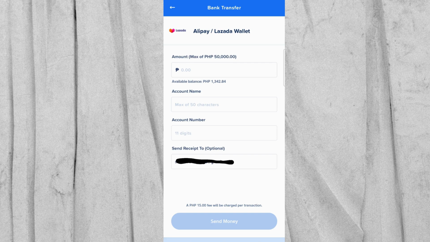If you follow these steps carefully, open GCash, tap Transfer, choose Local, select ALIPAYLAZADA wallet, enter the amount, provide the correct account name and number, then tap Send Money and Pay, you'll complete the transfer smoothly and securely.